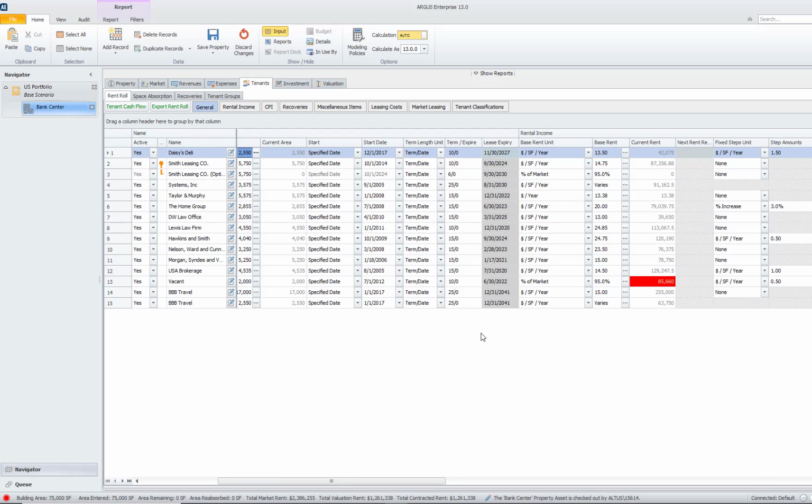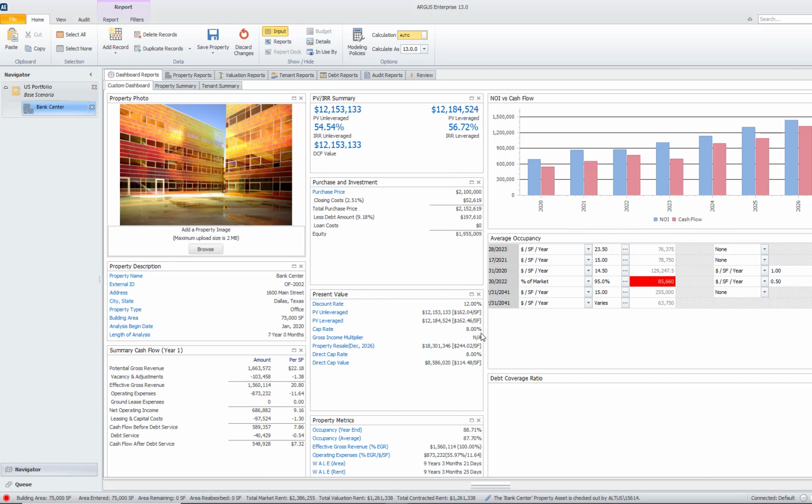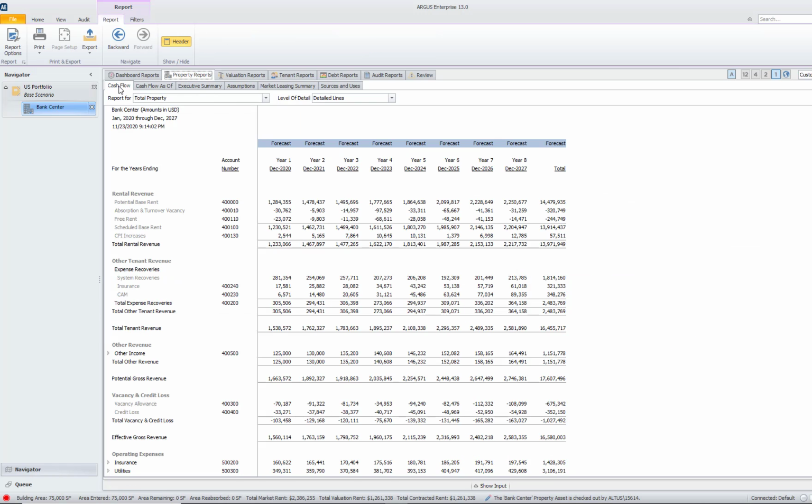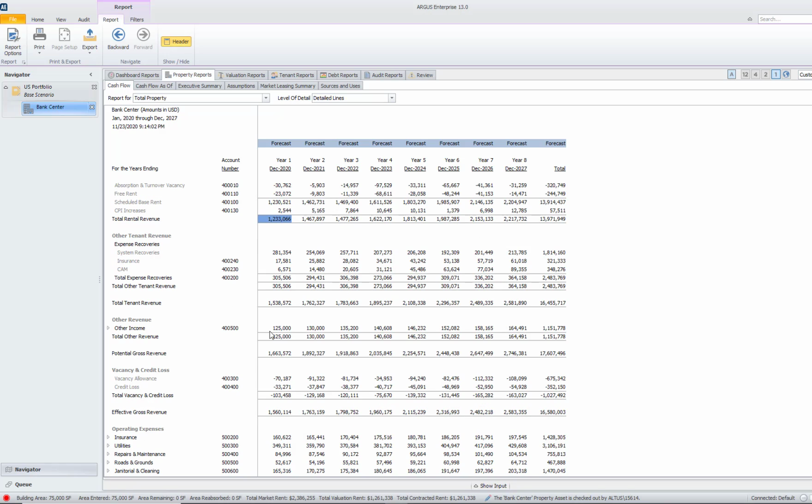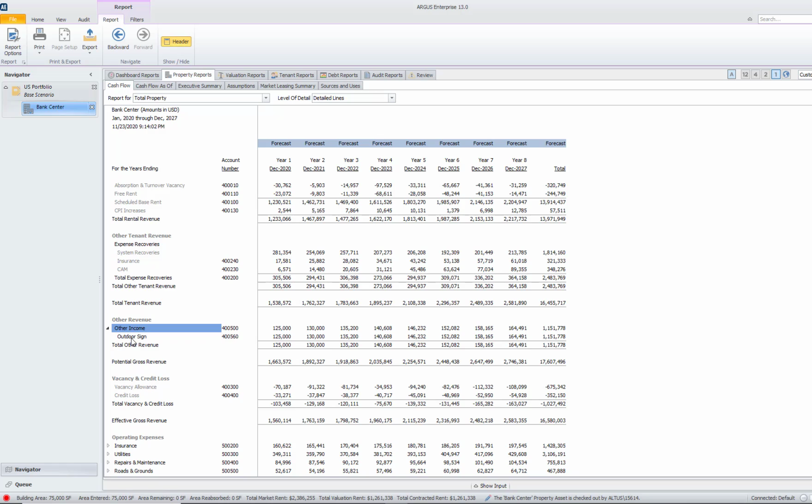So when we take a look at reports, if I go to my property reports parent tab, cash flow subtab, we can see the potential base rent coming in for a property, the total rental revenue, the total recoveries being reimbursed for this property, and then you could see any miscellaneous revenues as well. So that outdoor sign that we spoke about a little bit earlier, giving us the total potential gross revenue for this particular property. So that is actually it for our video today.